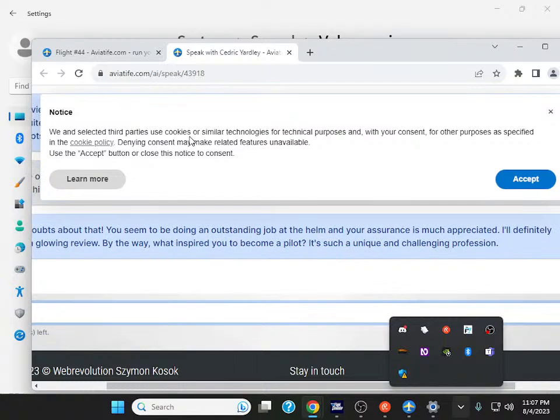This is one of my favorite airplanes, and don't be too worried. I will get you back on the ground safe and sound. I hope you leave me a good review on this flight. I have no doubts about that. You seem to be doing an outstanding job at the helm and your assurance is much appreciated. I'll definitely leave you a glowing review. By the way, what inspired you to become a pilot? It's such a unique and challenging profession.